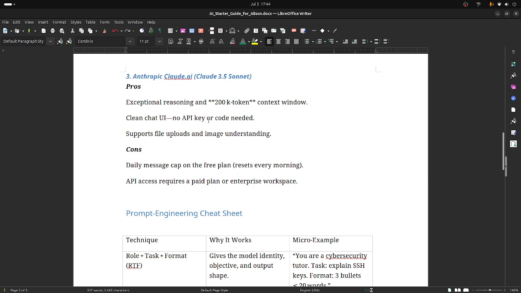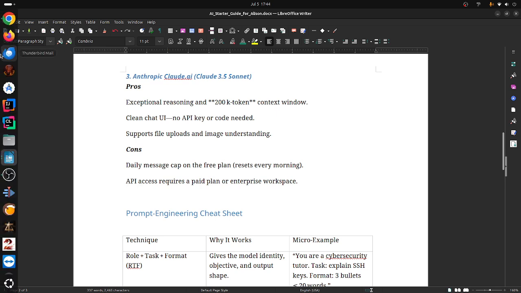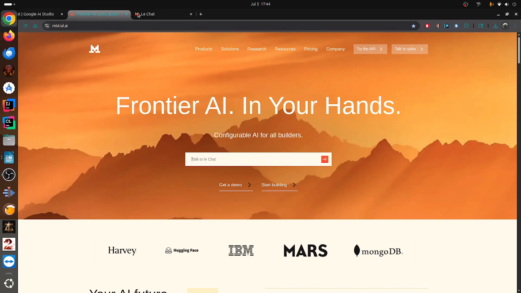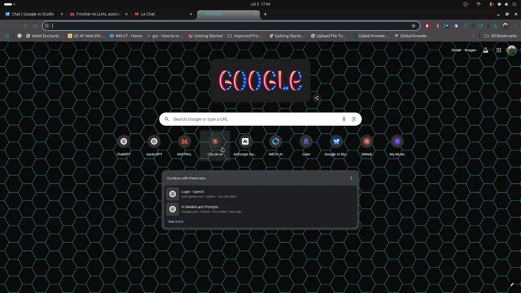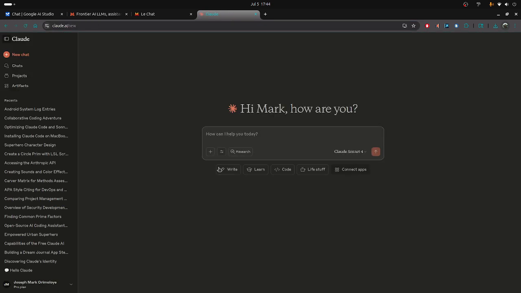Again, don't worry about API. One of the cons with them is a daily message cap on the free plan. And that's pretty much everyone. Everyone has a cap, or they throttle you down. So let's quickly look at Anthropic here. Okay, so Anthropic, Claude. Mine's going to look a little different because I pay for this, because I use it quite extensively for coding.